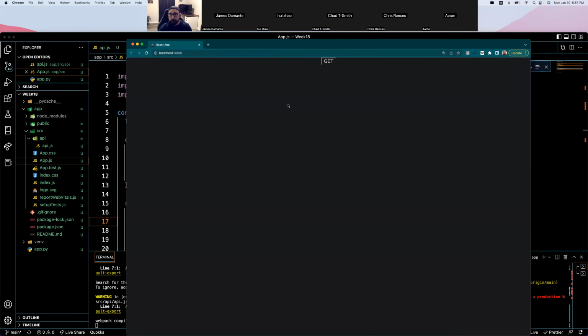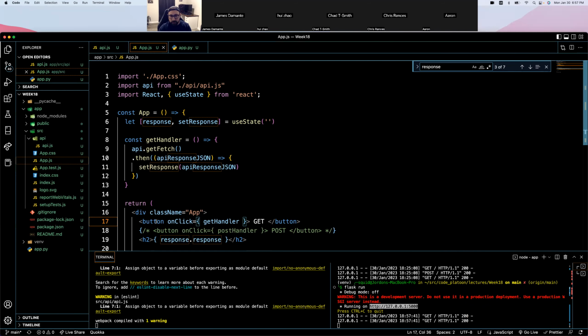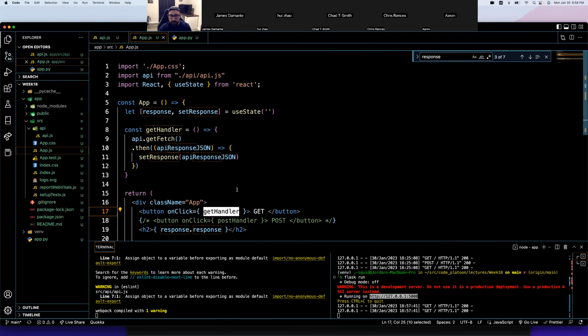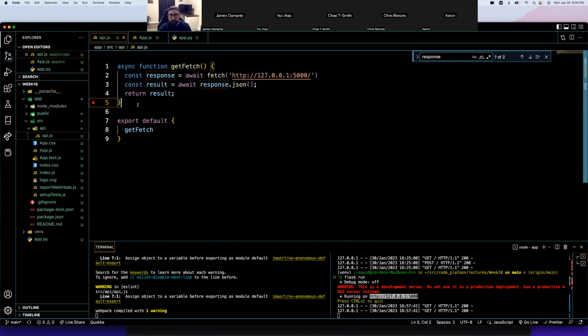Here's my React app. It's just got a button in it. Recall, this button has an on-click method called getHandler. It also just has the word get on it. So that's definitely our button. It's got the big old word get on it. When I click that, it will hit this function here. Go to API, run the get fetch function we just built here, which is going to try and set a response variable.